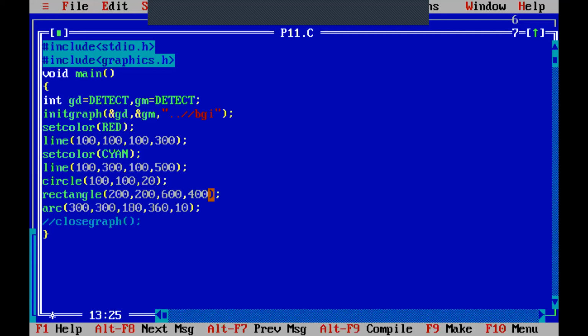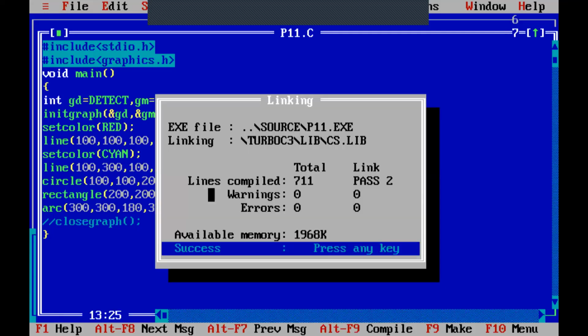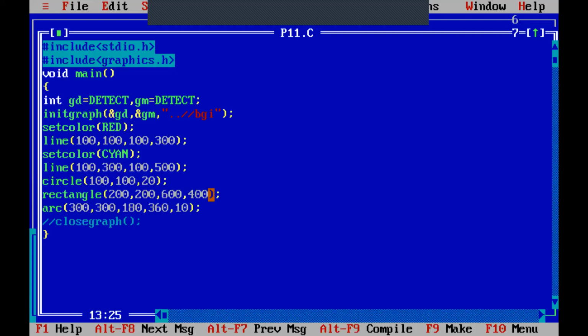Always remember this starting and ending angle are in radians. Let us see what will happen here, 180 to 360. Otherwise, we need to specify them in radians, not in degrees. Let us see. Okay. Yeah, I am able to get that.